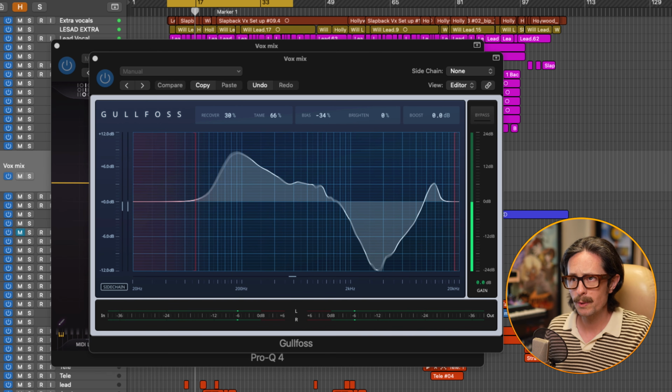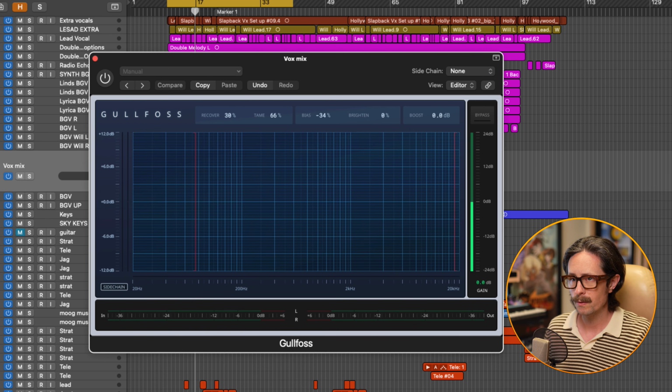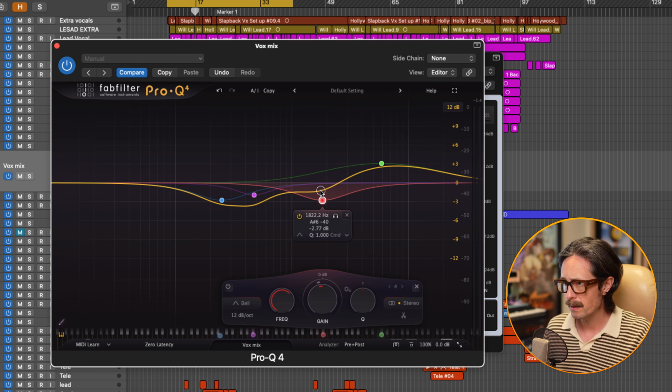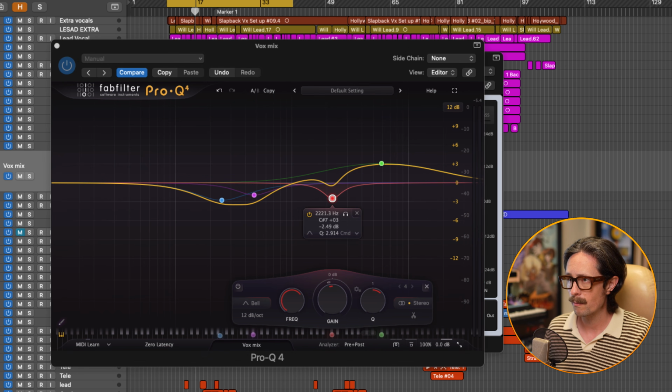Anywhere from like 2K to 2.3 or so, right? So I'm going to turn off Gullfoss and let's go back to the EQ and let's just go in here and duck down a little bit of this area. And again, we're going to solo it out. We're going to listen.